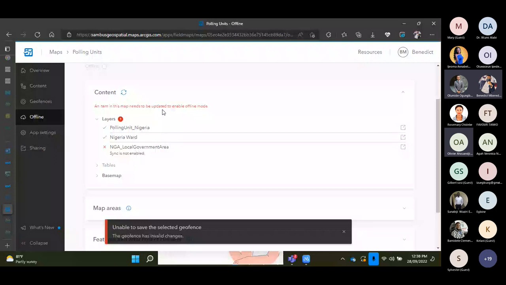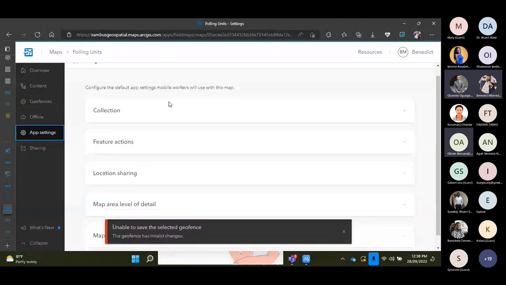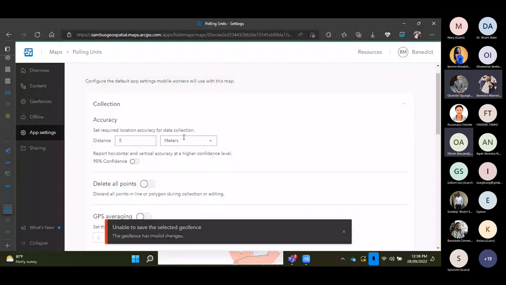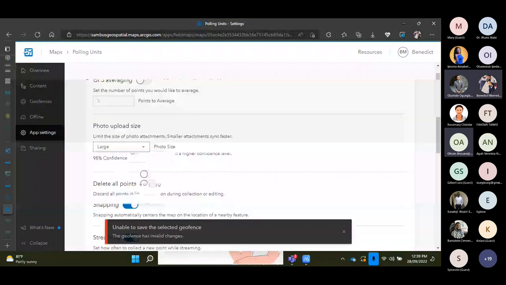So you don't want to collect data when the GPS device has not read enough signals to give you accurate positioning. You also have other options, like GPS averaging, and ArcGIS Field Maps allows you to add images to your map also. So you want to set the size of the image, and if you are conserving space, you could actually use the small. Then we also have future actions and whatnot. So you could play with all these too.